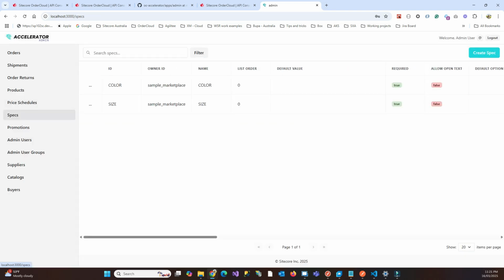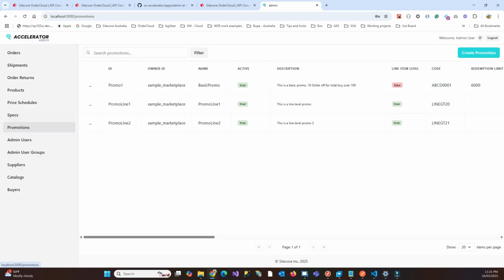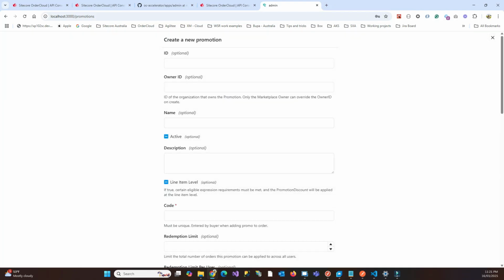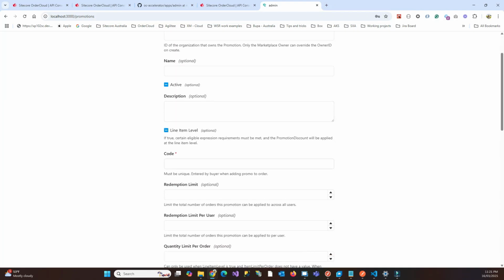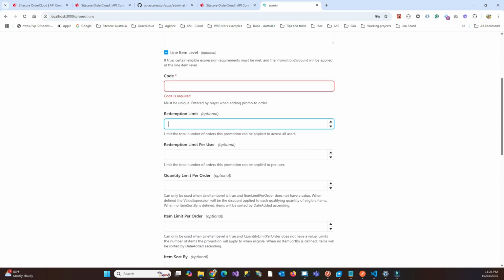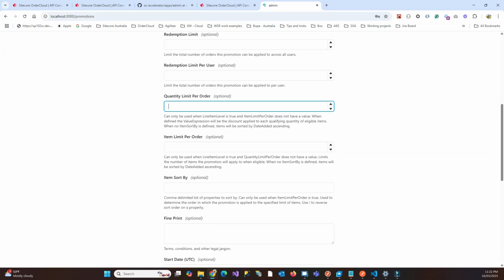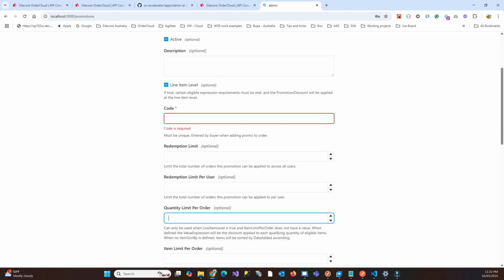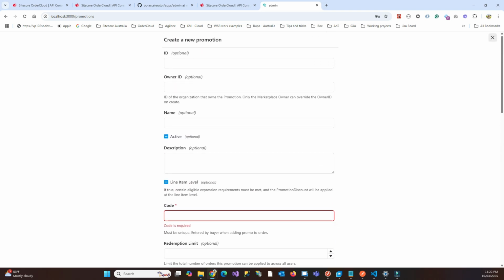The specs are very important, like the different color or size variations of a product. All those specs can be created in OrderCloud. Promotion is very important too. If you click create promotion, you can see all the different rules: whether it is line item level or not, what code you are going to use, and then limitations, redemption limit per user, quantity limitation. All those different things you can configure, right? This is very easy and handy.